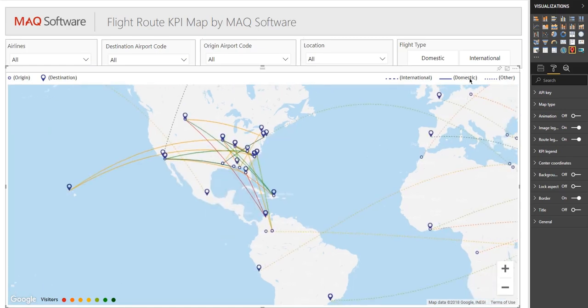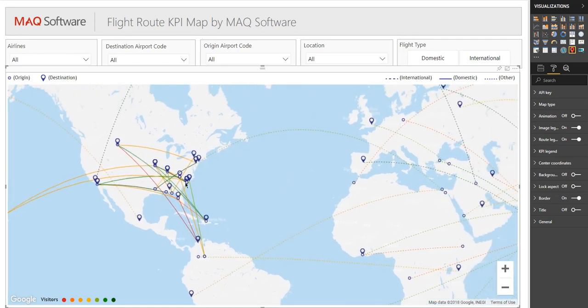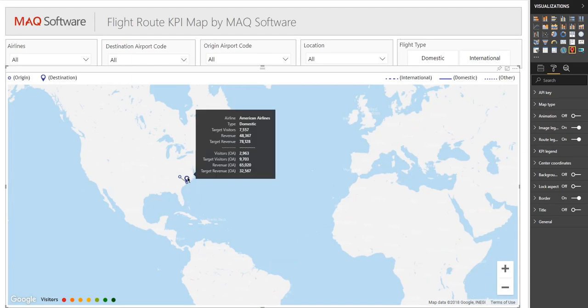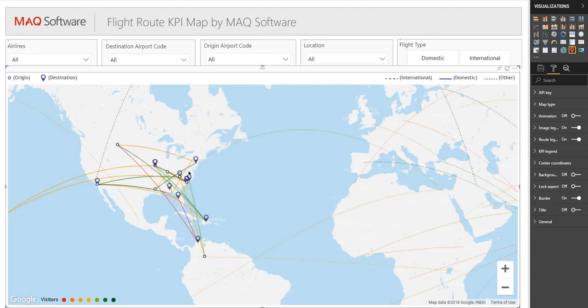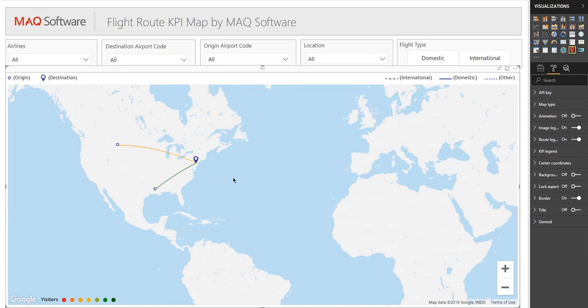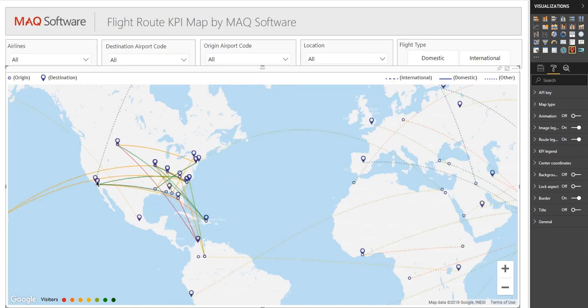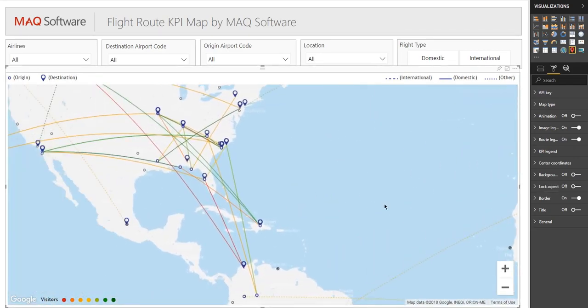The map can also distinguish between domestic, international, and other routes by representing them as either solid, dotted, or dashed lines. The path setting in the formatting pane enables this option. To highlight location-specific data, click on the location icon. This will show all flights moving to or from that location. Users can then focus on data related to the location they are interested in.